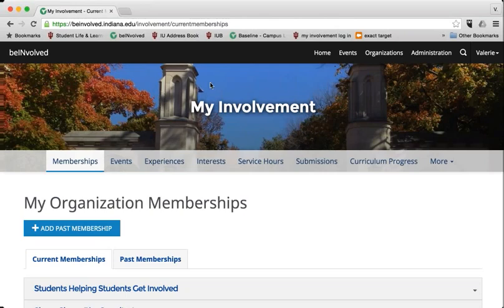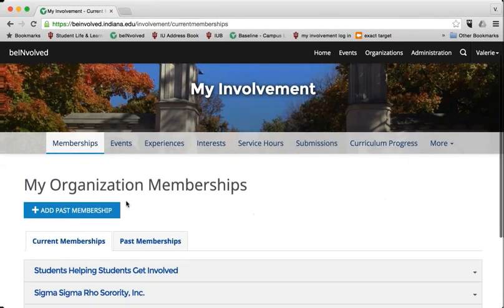Called the My Involvement portion, you will see tabs indicating memberships, events, experiences, interests, service hours, submissions, and curriculum progress. Using this portion of the site, you can manage your own Be Involved page and profile. In further videos, we will discuss each of these tabs and how to utilize them for the best Be Involved experience.